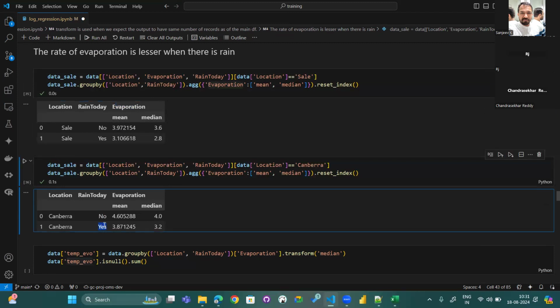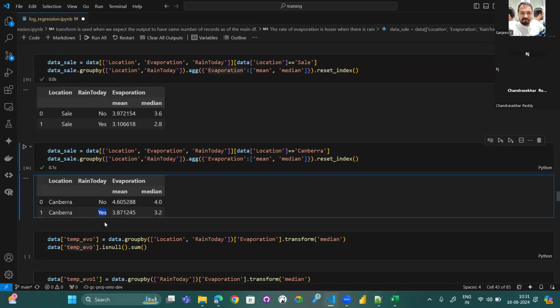One thing, before I proceed further, just notice what I'm going to say. Let me annotate.